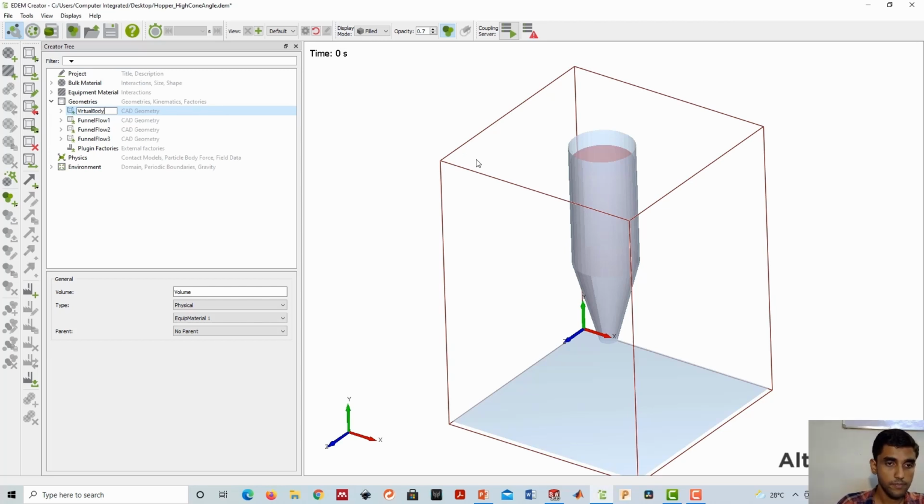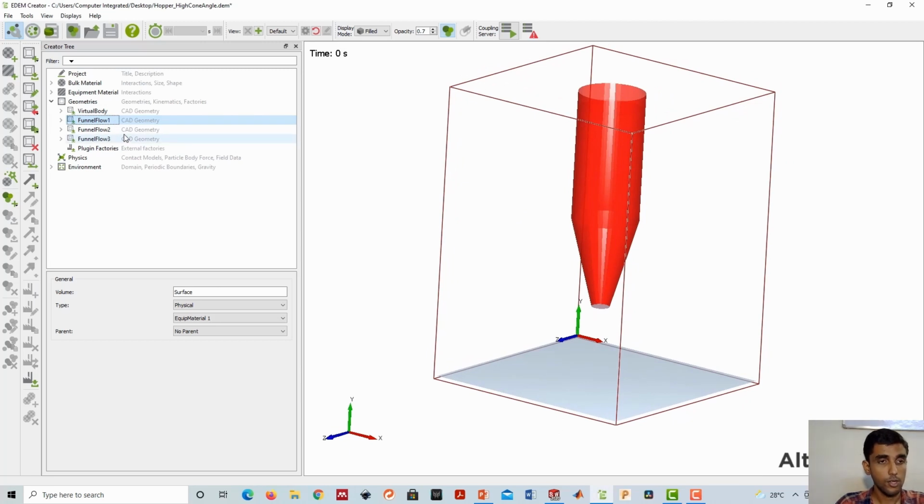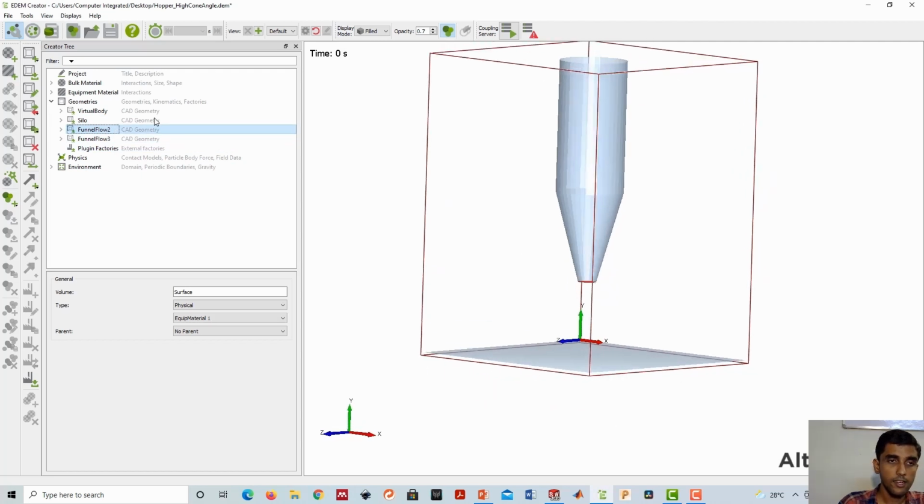Virtual body. And again, I'm going to change this type from physical to virtual. This is the silo. To rename this, I'm simply pressing F2 on my keyboard and I'm going to name this as silo. Then this is the lid. I'm going to rename this to lid. And then this here is the floor.